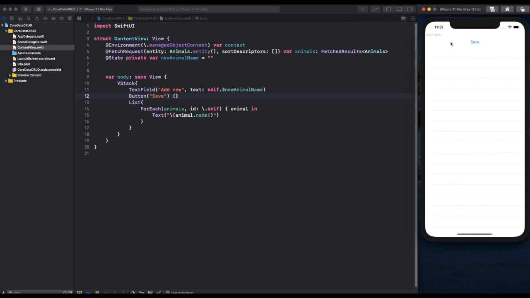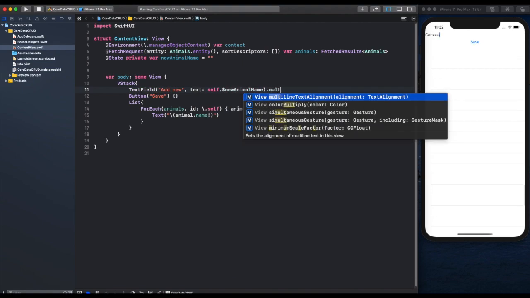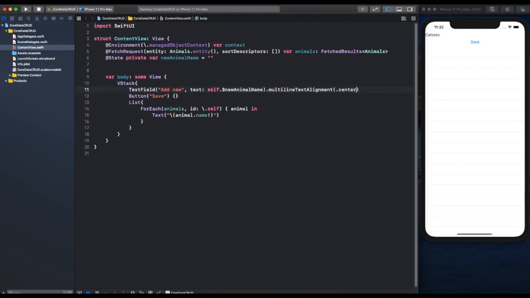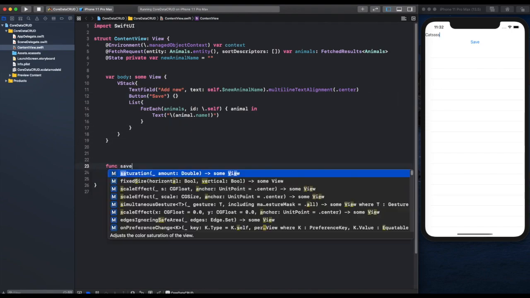Okay, we see our text field. We can write something into it, and we have a button, but obviously if we write something, click save, nothing will happen yet. We also added a multi-line text alignment to the text field to make sure that it's in the middle of the screen. It looks a little bit nicer.